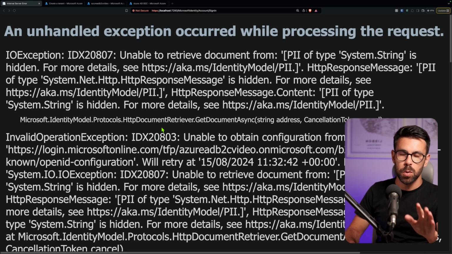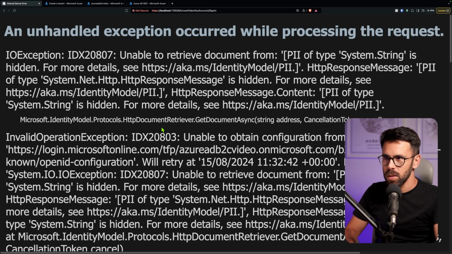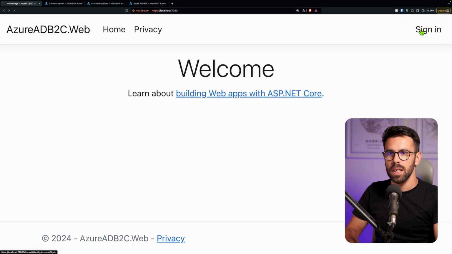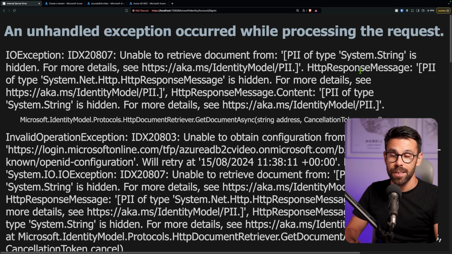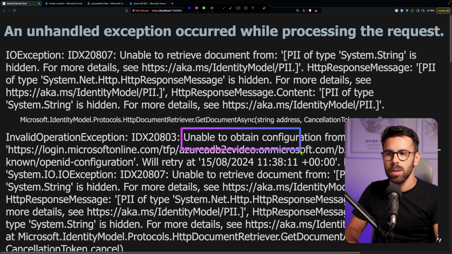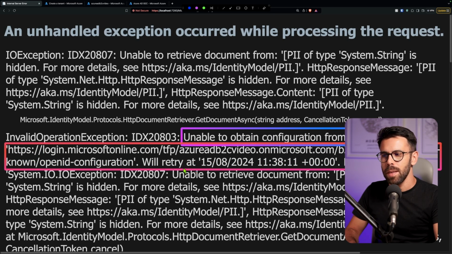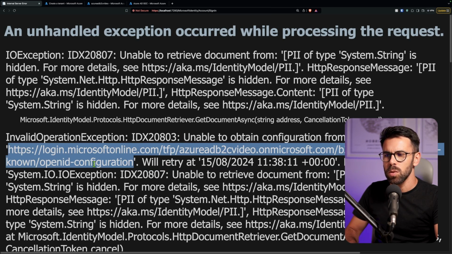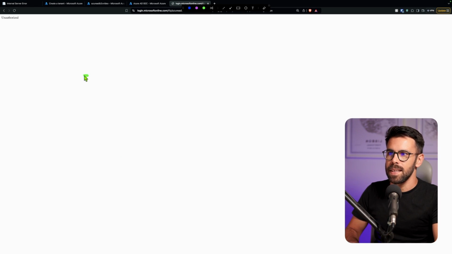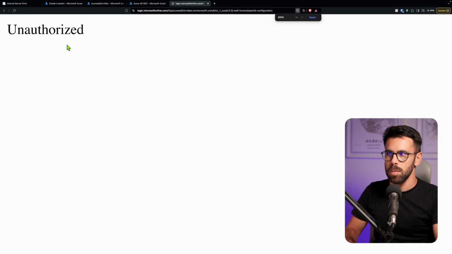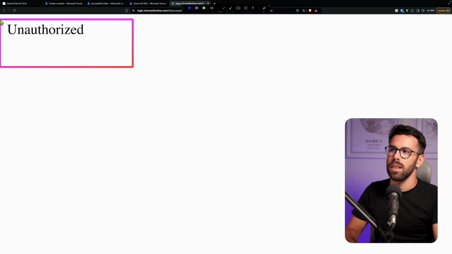Okay, 5 minutes went by. So let's go back into this and try again. So click the sign in, still have the same error. Why? So if we look here, we can see that it can't obtain the configuration from this endpoint. We already made sure that we have this policy in place. So let's try to check if that endpoint is responding. So we can grab that one and it says unauthorized. Let me zoom in so you can see, okay, unauthorized.